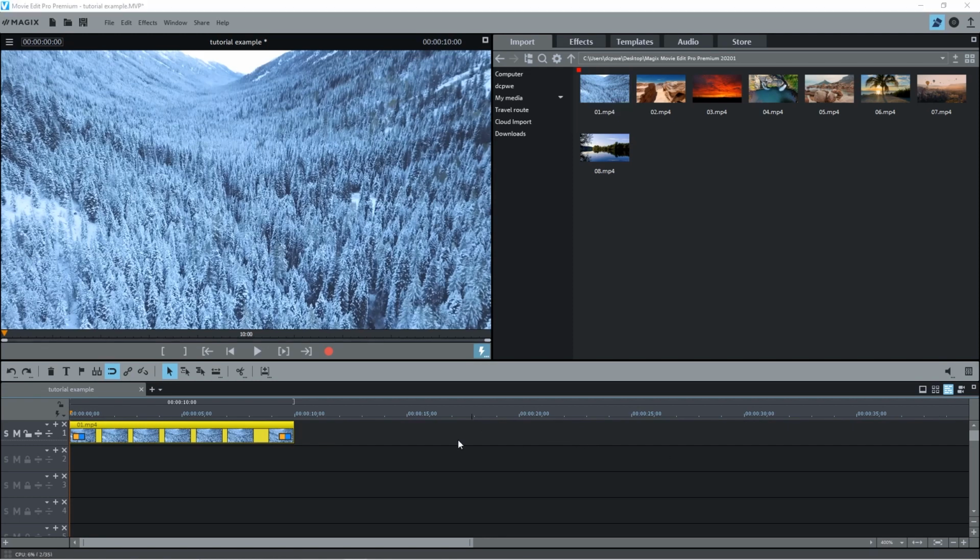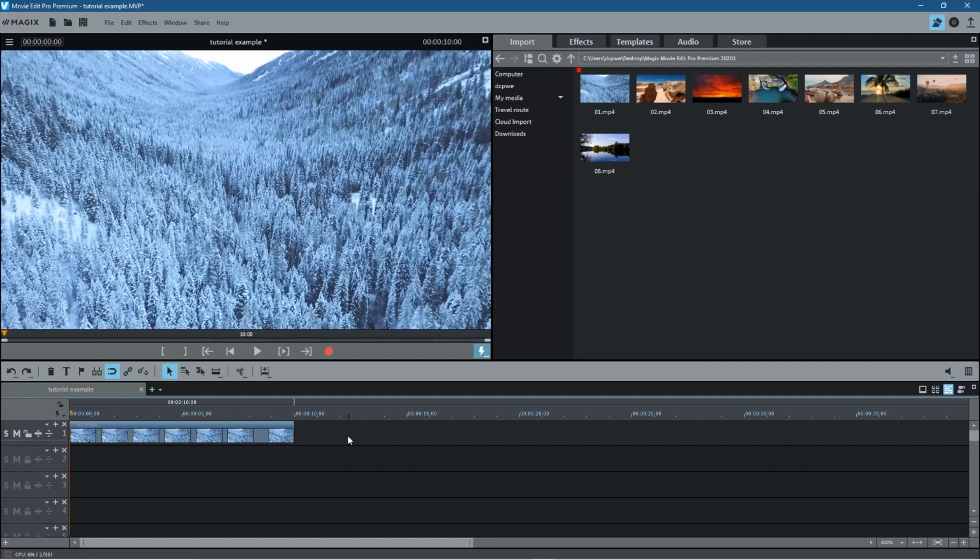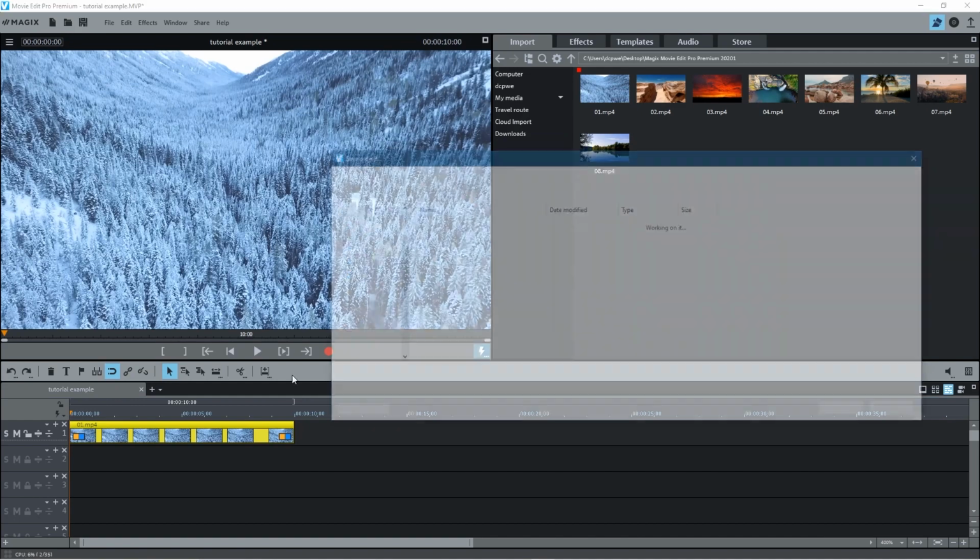Okay, so at the moment we've got one video clip on the timeline, and if we were to click on that video clip, it goes yellow, right? If you look up here, you'll see there's a little red dot, and this red dot represents that this particular clip is being used on the timeline somewhere or within this project.